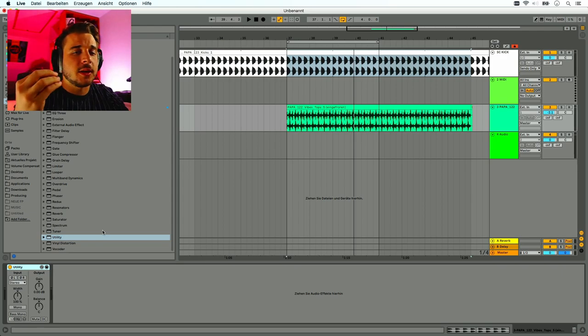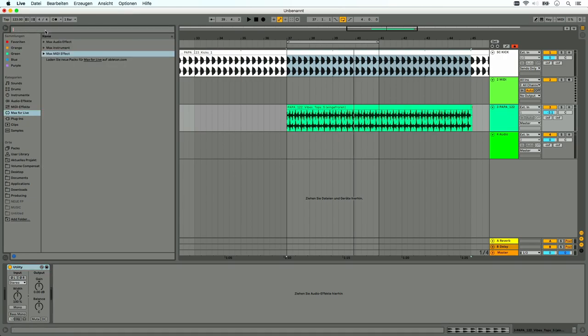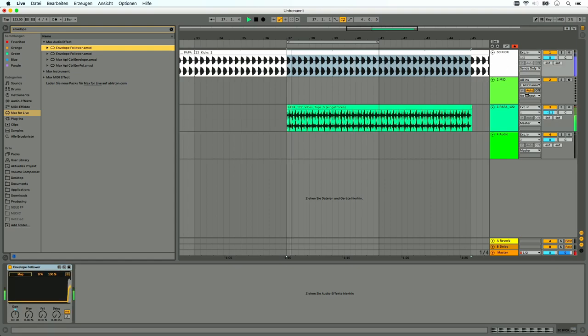I just want to duck the volume so that the material doesn't get compressed anymore, and you have more dynamics. What you can do is fire up a utility, for example, then go over to Max for Live and search for Envelope Follower. It's a Max audio effect. Drag and drop it to your sidechain kick.